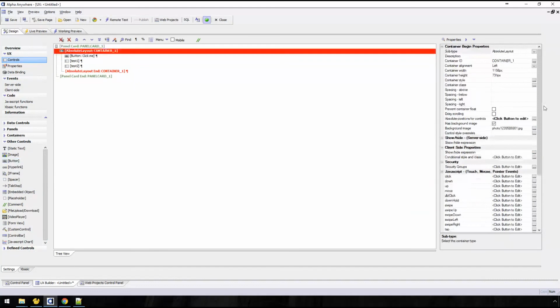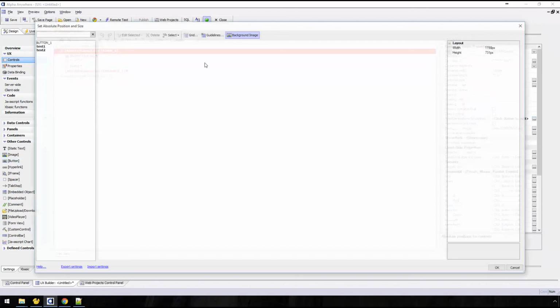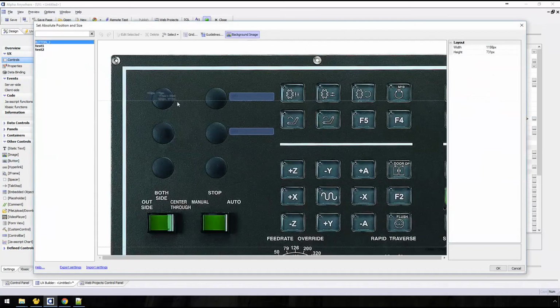Okay, so I'll go back into my absolute container here. And I've got my button here that I want to set up. And I want that button to actually be over this right here. As you can see, I have my background image, and I'm clicking and dragging, and I have absolute positioning. So I can highlight it, I can move it, I can change it, etc. in the way I want to go.